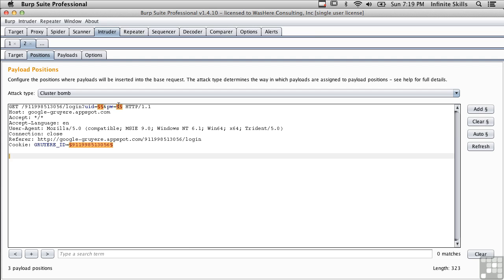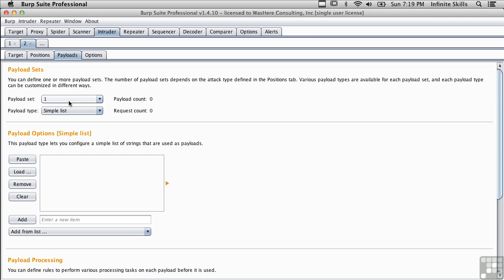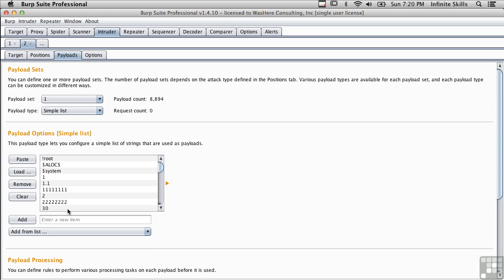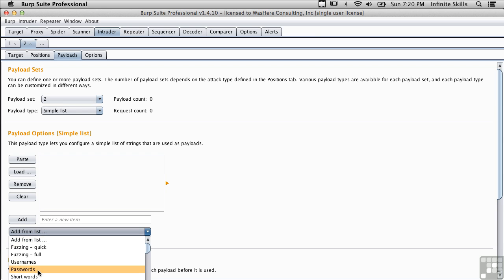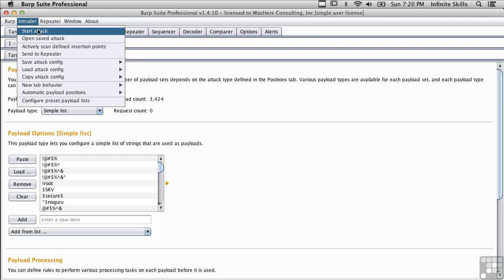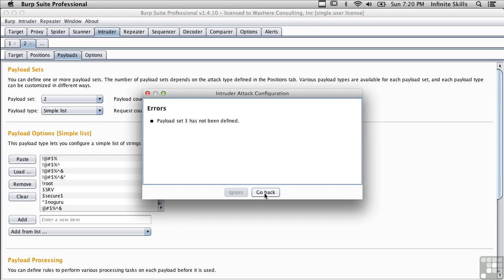approach because that gives me the ability to manipulate the user ID and the password with two different types of payloads. So in the first payload set, I am going to put in usernames, and Burp Suite has a number of usernames that are built in. And the second payload set, I'm going to put in passwords. And I'm not going to do any options here. I'm actually just going to start my attack.